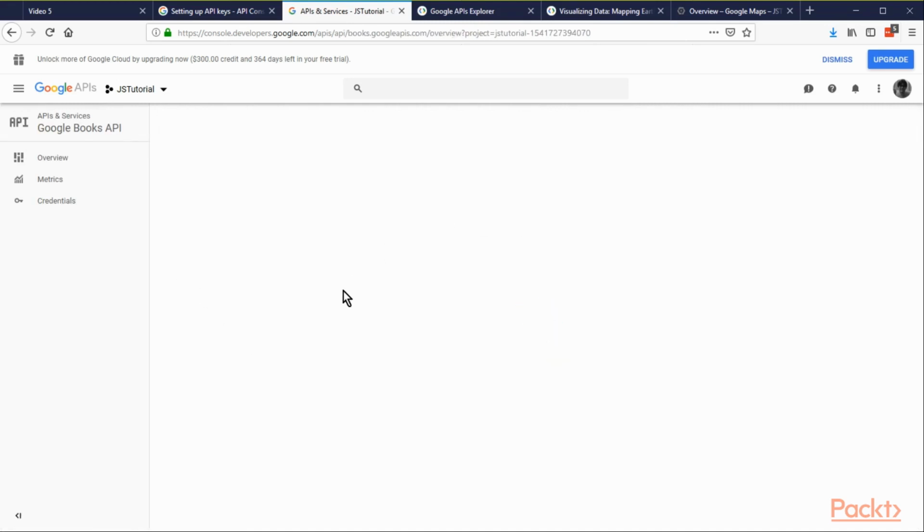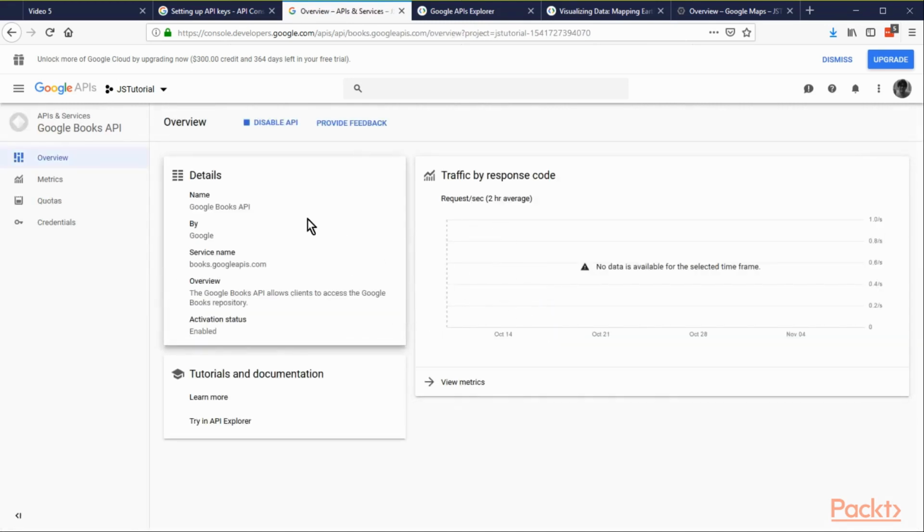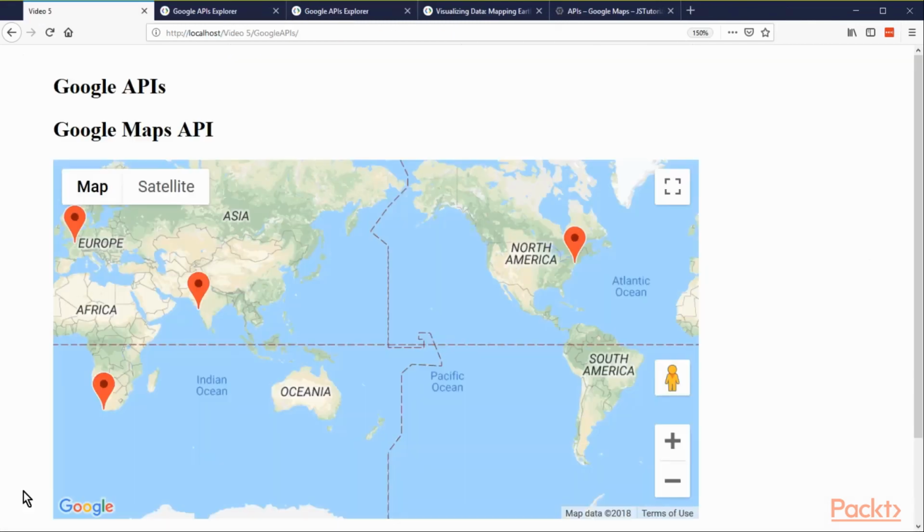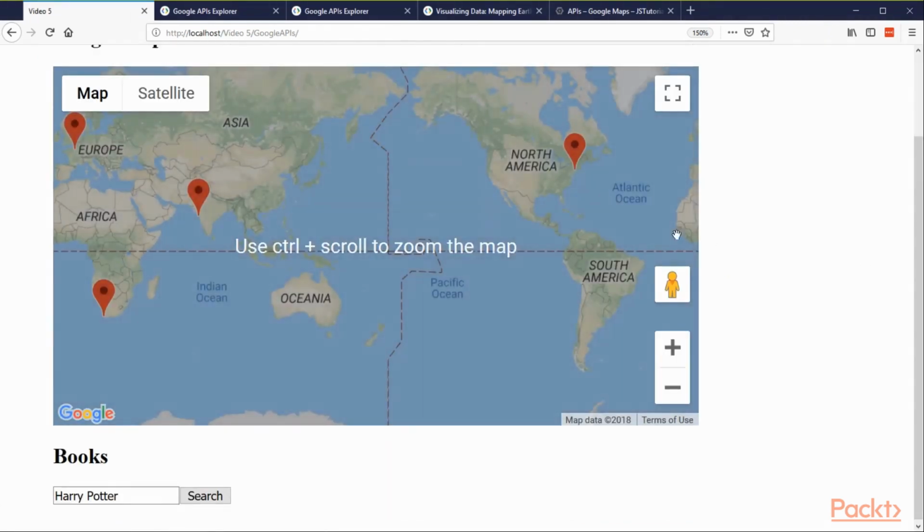Any of the other APIs are available, and all you have to do is enable them, but I'm not going to do that for this demo. So let's get into the actual integration. So here we have the page, and on it is a beautiful Google Maps.